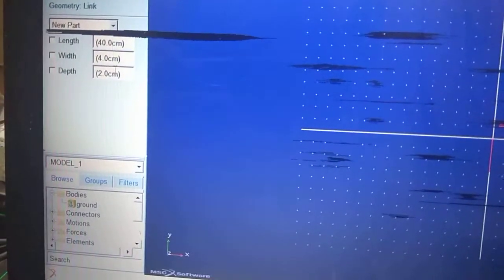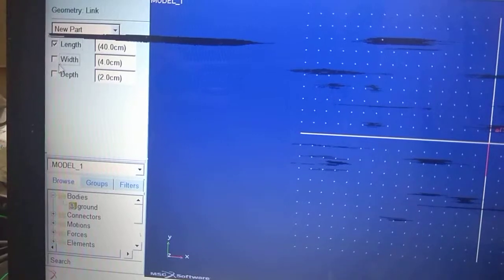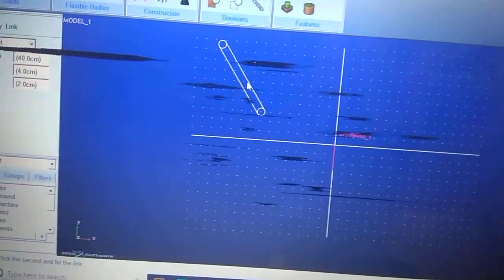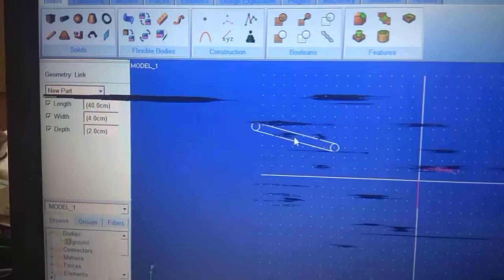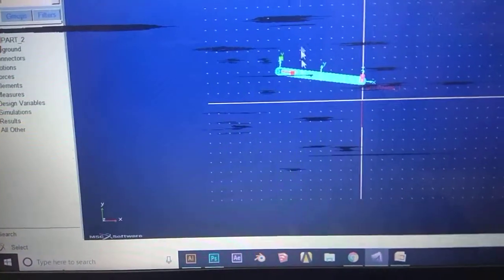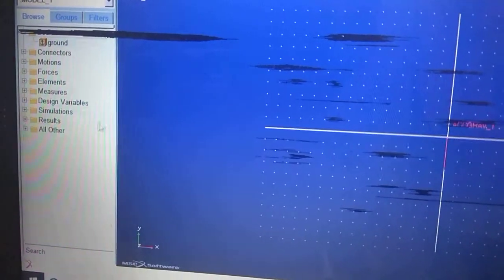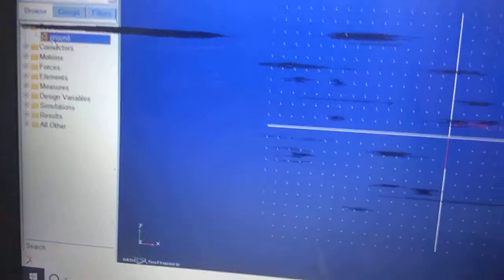Now here you can see some numbers. If these are like a preset, if you tick all of these, you can actually click on here, and the arm will be formed of the exact dimensions of whatever number you have given as input here. So if I press it here, you'll have this arm. Now you can delete that by clicking on part 2 here. Delete. The ground is the part 1 for us.